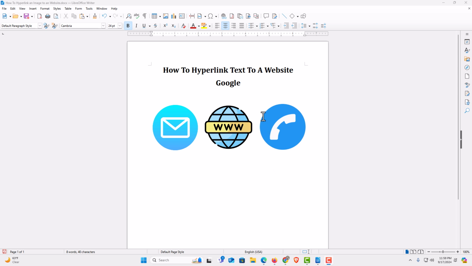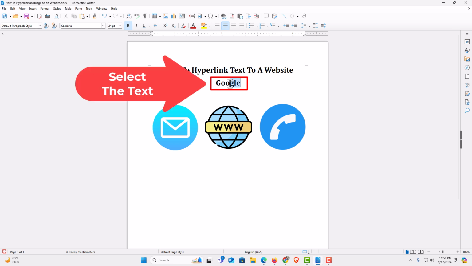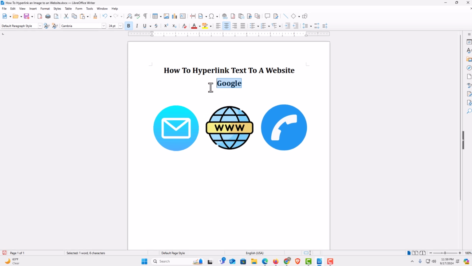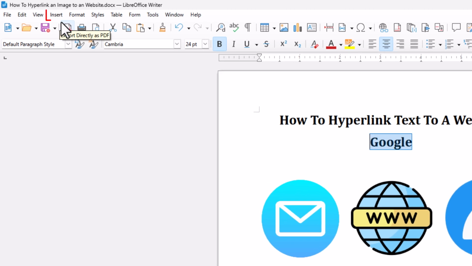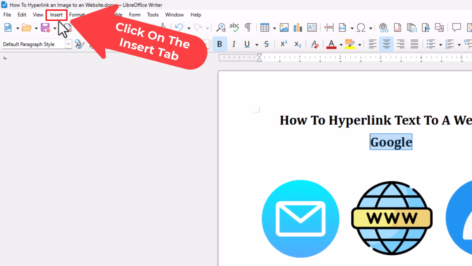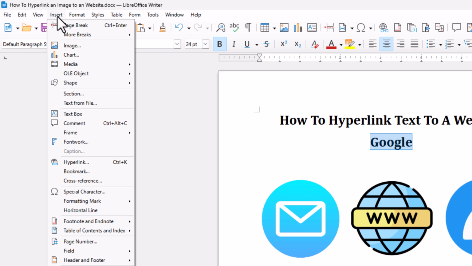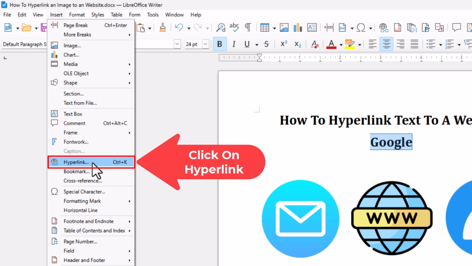First thing you want to do is select the text that you want to hyperlink. Say that I wanted to hyperlink this word Google to the google.com website. First thing, I'm going to hold down my left mouse button, drag across the text that I want to hyperlink. Then I'm going to go up to the top, up to the Insert tab, and click on Insert. Then I'm going to go straight down to where it says Hyperlink. I'm going to click on Hyperlink.